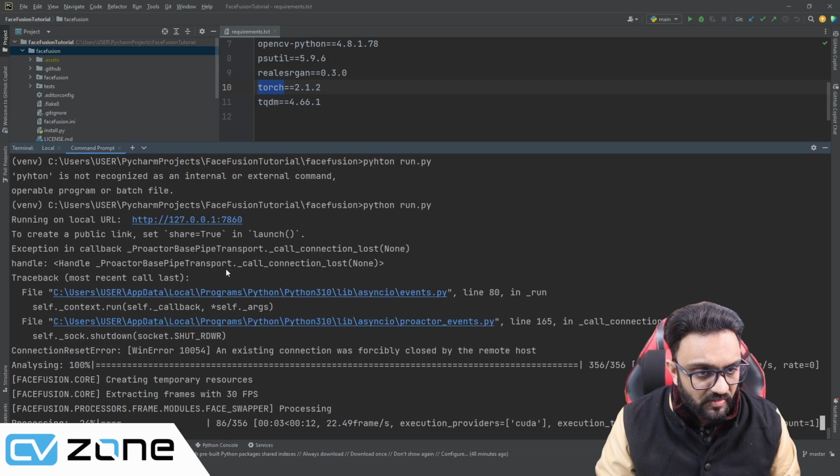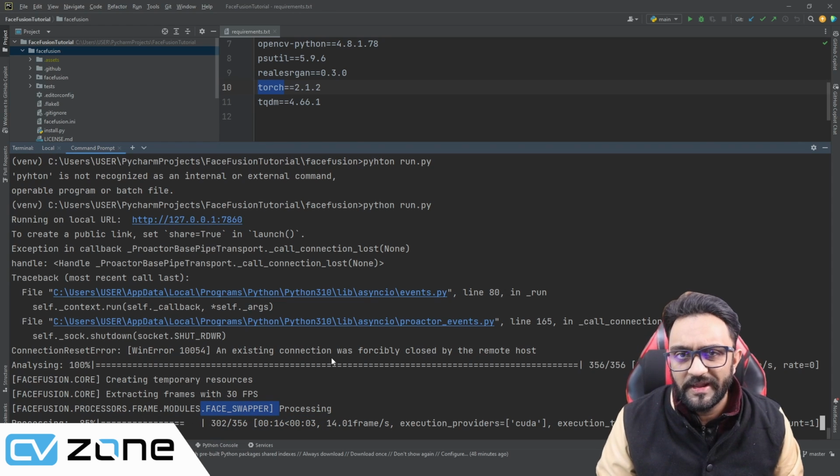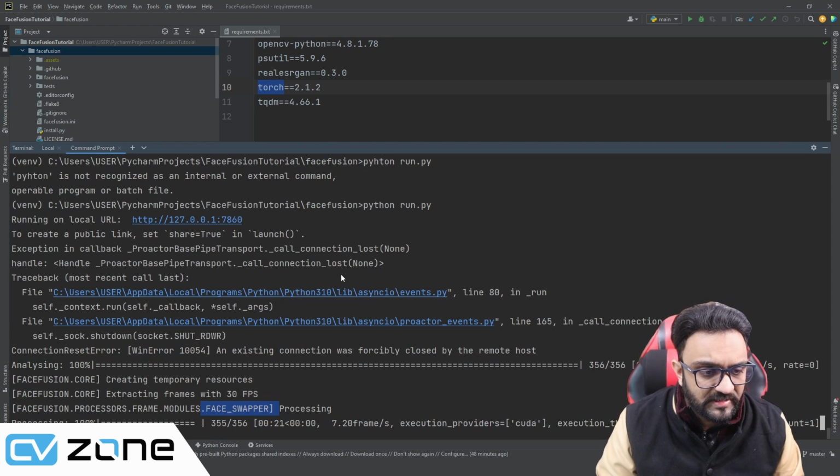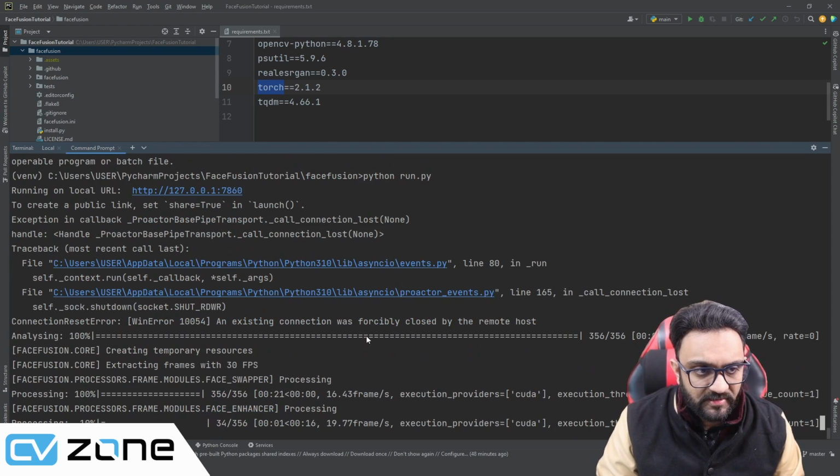You can click on the Pycharm, you can go to the terminal, and here you can see the processing is quite fast. It's taking around 20 seconds to do the face swapper, and then probably another 20 seconds to do the enhancer. So I'm using currently a 3080 Ti graphics card.